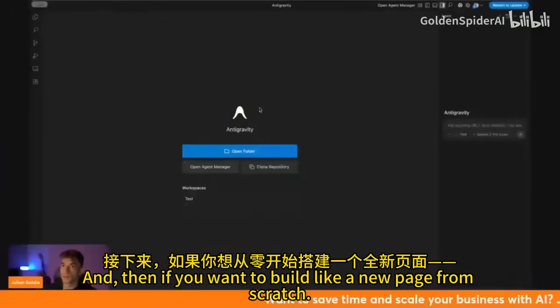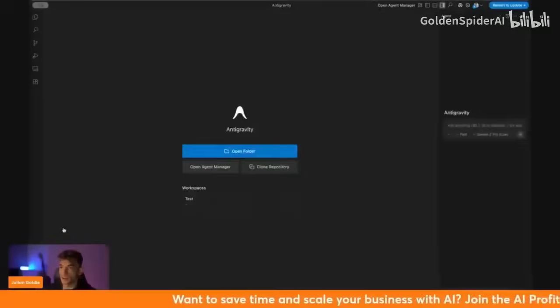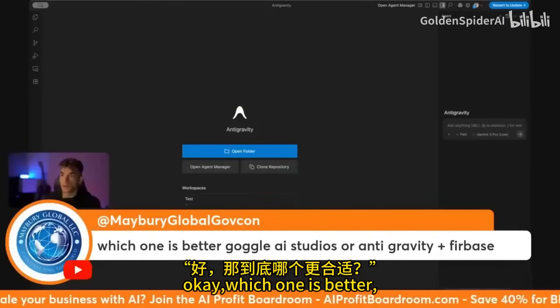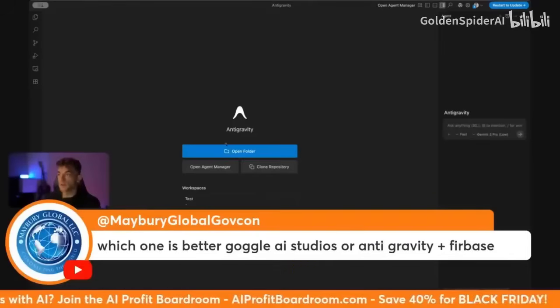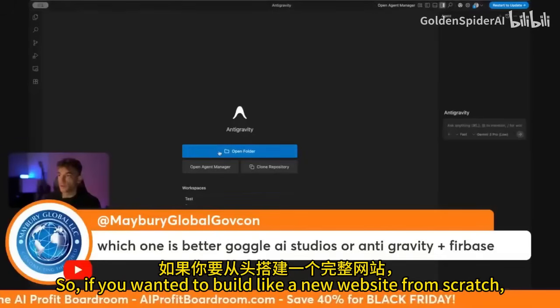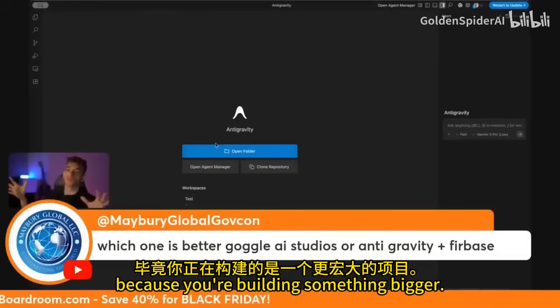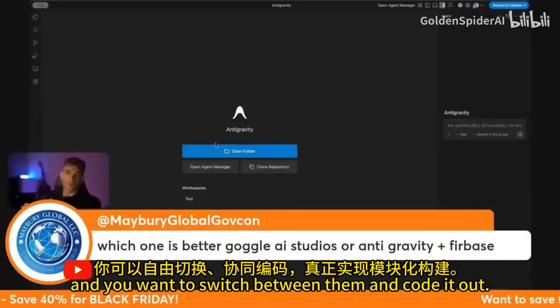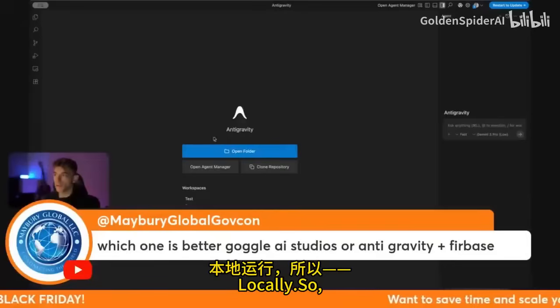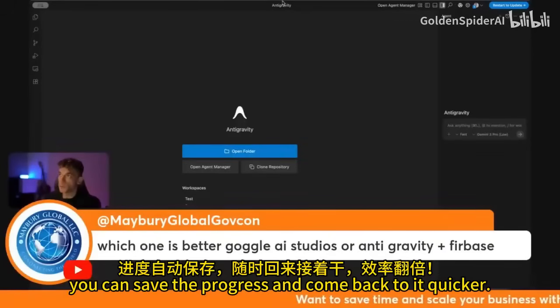And then if you want to build a new page from scratch, so for example, maybe we're saying, okay, which one is better, Google AI Studio or anti-gravity? If you wanted to build a new website from scratch, anti-gravity is better for that than AI Studio, because you're building something bigger, and so you're going to have multiple different files and you want to switch between them and code it out locally so you can save the progress and come back to it quicker.